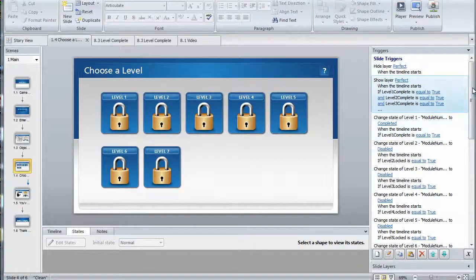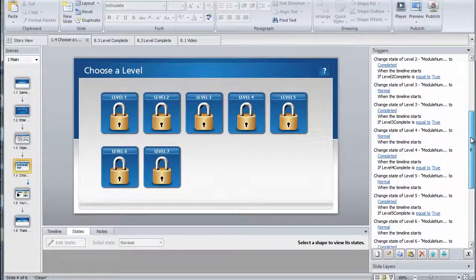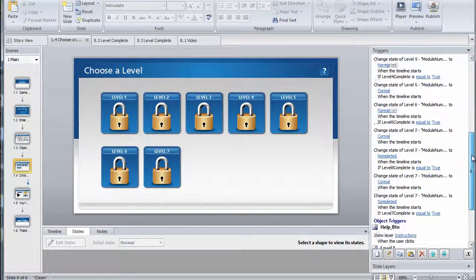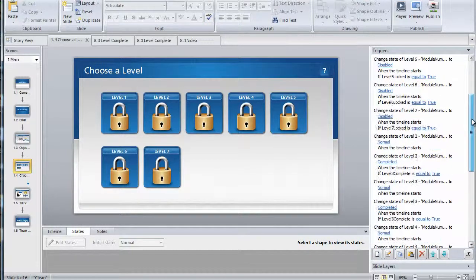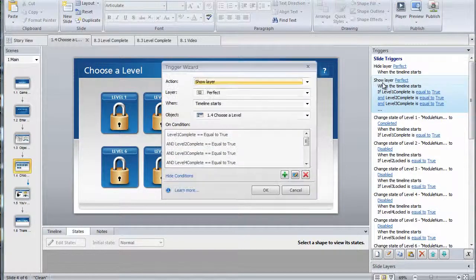Okay, we are back, and as you can see, I have deleted all of the red unassigned triggers from the trigger panel. You should probably take one more scroll through your triggers just to make sure that there's none of those left. And once you're sure that there's none left, the next step is to double click on the trigger that says Show Layer Perfect.